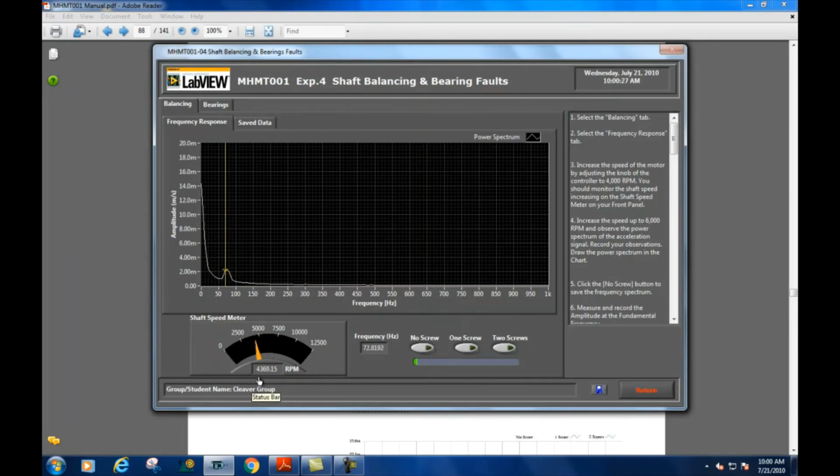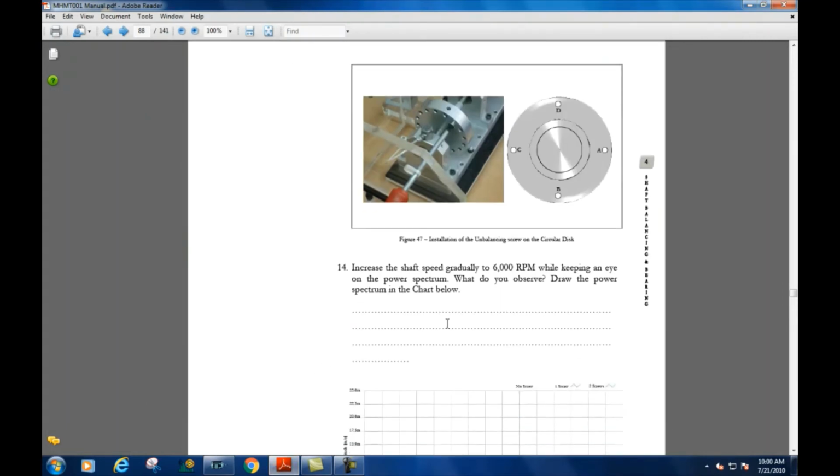This is 4000, and you can see that the frequency is close to the original frequency. It was, I think, about 50 or something. But you can compare now the results between the case of no screw and the case of balanced two screws, and we can compare them to the case of we have only one screw causing imbalance in the system. Good. So this is the end of the section of unbalancing.